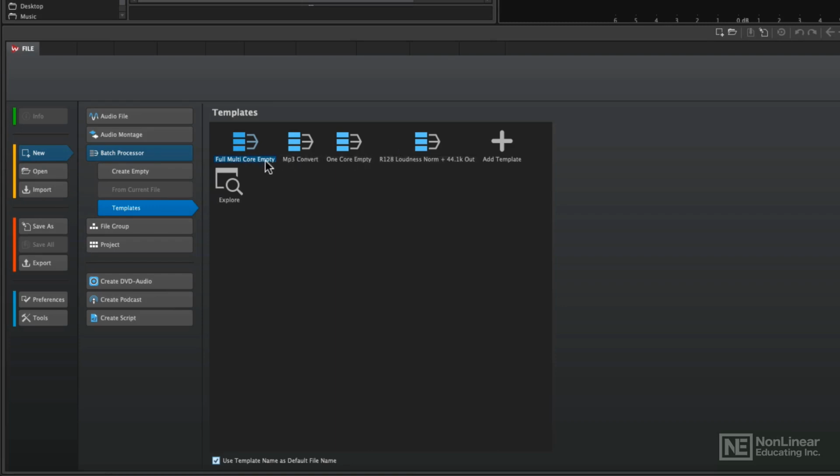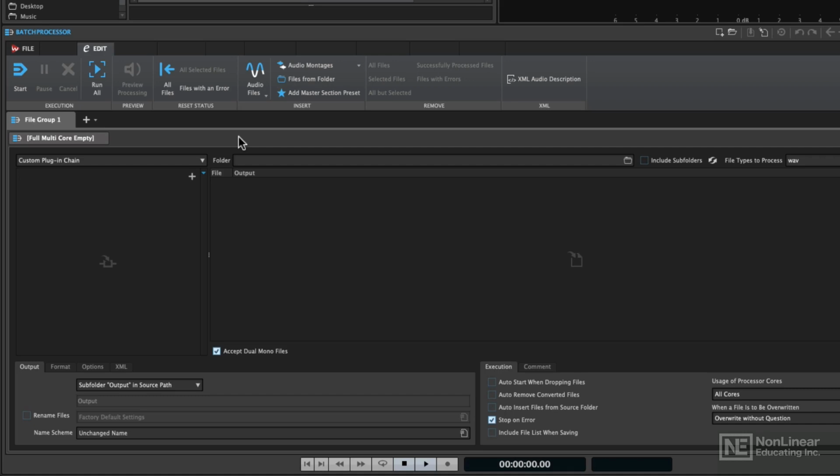I'm going to call up the full multi-core empty template because that will use all of the cores on my computer to make the batch process run a lot faster, and I'll show you how to configure that in just a moment. But let's say that we had a whole series of audio files that were in one sample frequency and we need to convert them to a different sample frequency. For that, we would need to run the Resampler plugin.